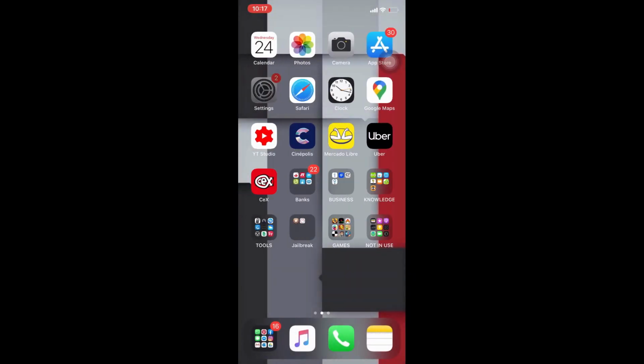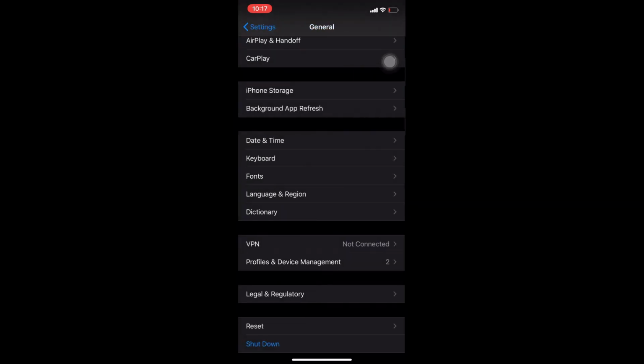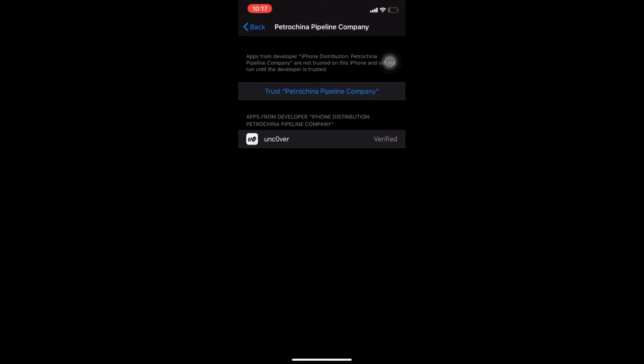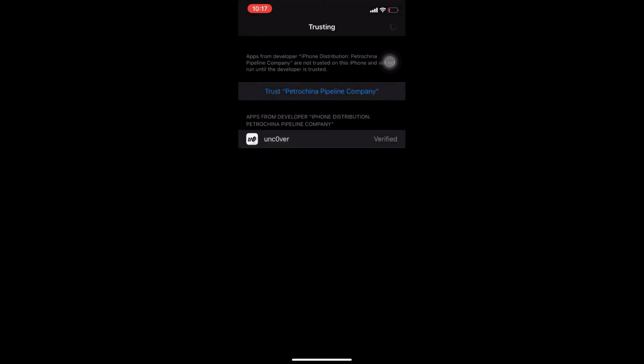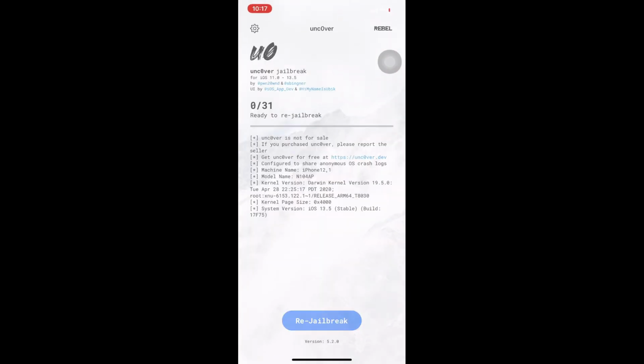Wait for it to stop loading, and after that you will click on it, and it's going to say that that profile is not trusted. So do not worry, it's easy to fix it. We just go to settings on the profiles, and you will now see the second profile. Click on trust, again click on trust, and now we will be able to open the app.